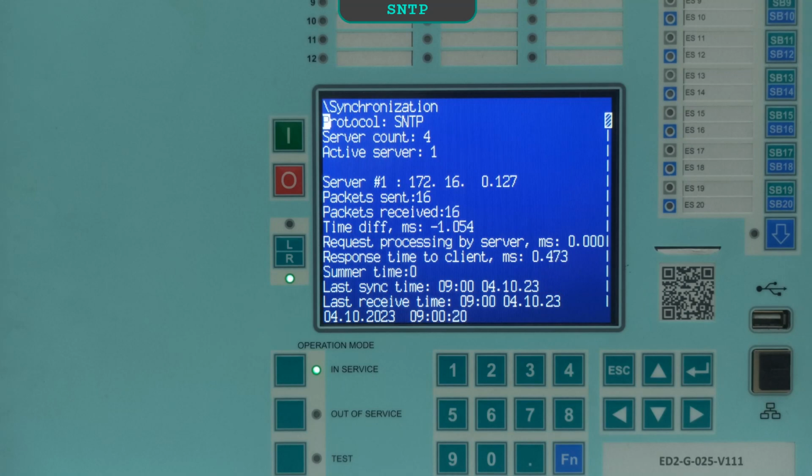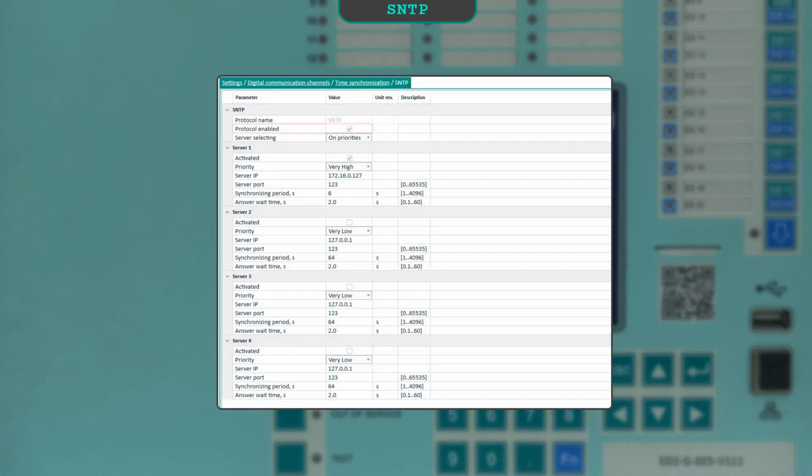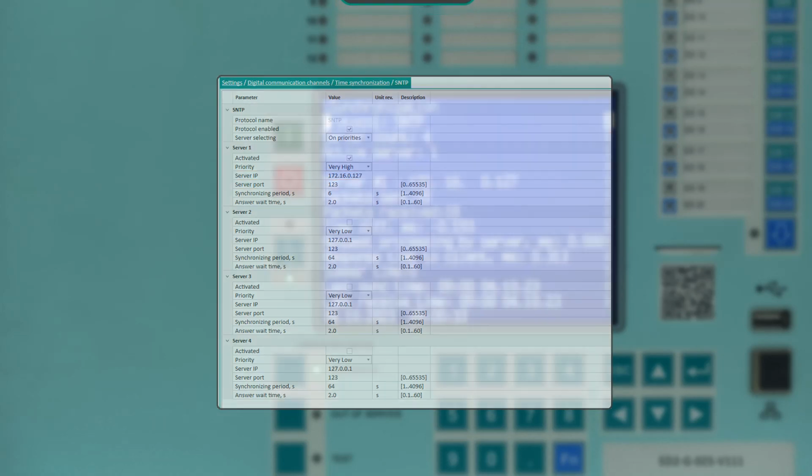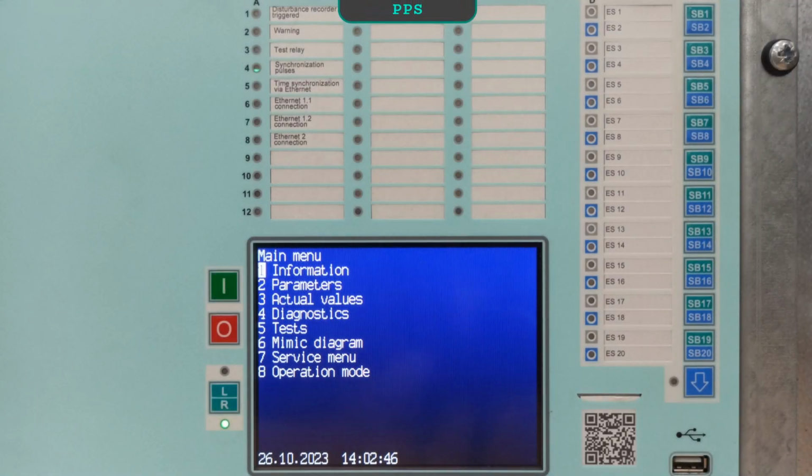If the server for SNTP protocol time synchronization is not displayed, then it is recommended to verify that the box of server enabling is checked, and that the parameters of server IP address and port are specified correctly in the configuration. PPS time synchronization diagnostics is made by the synchronization pulses service LED, which is on the IED front panel and blinks with a specific frequency.